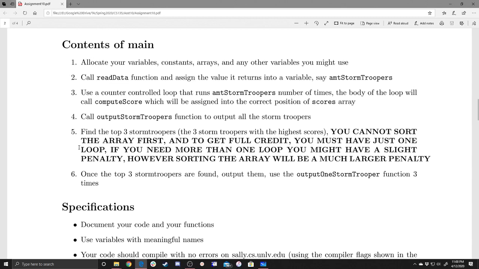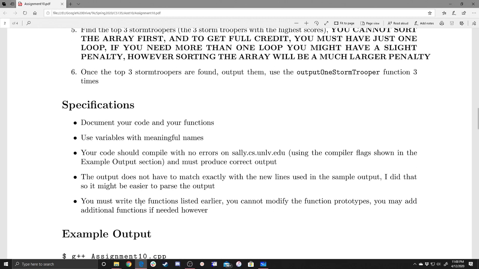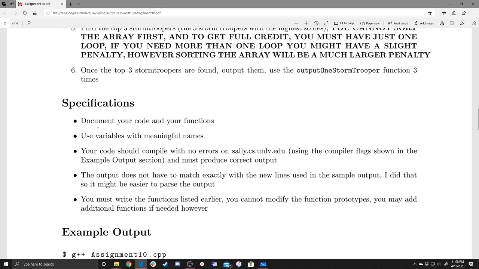If you do have 3 separate for loops, it won't be a big penalty, but a small penalty. But if you sort the array, that will be a larger penalty. That's like you're making it too easy, so that's almost cheating. You want to find the top 3 and output the top 3 at the very end. And over here, just some notes: comment your code, make sure it compiles, all that good stuff.